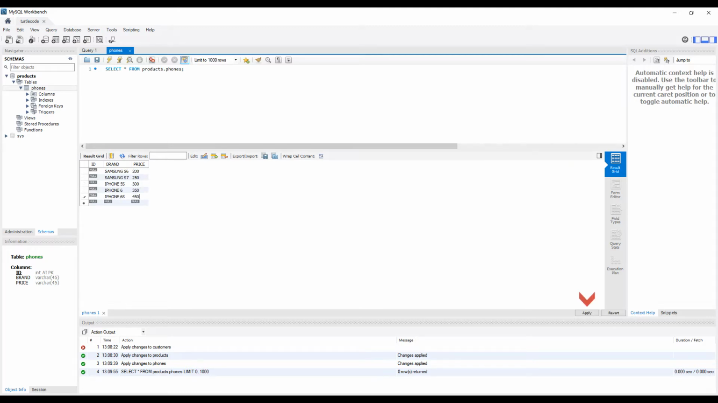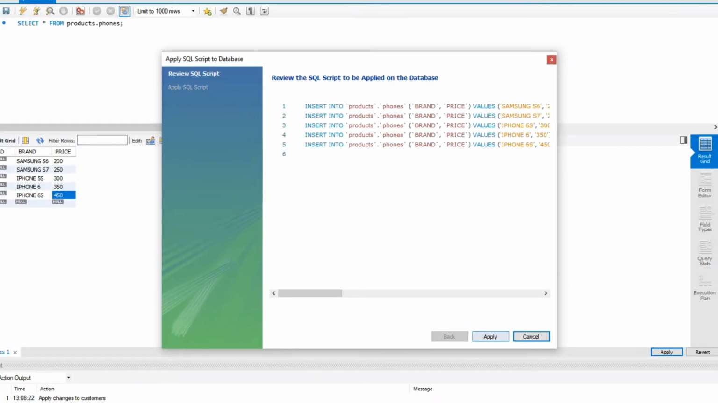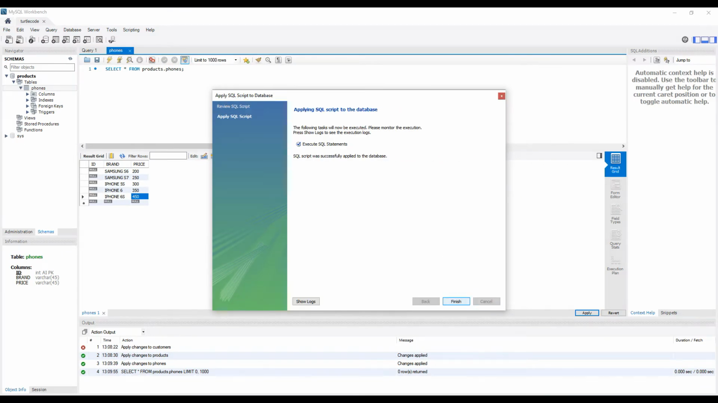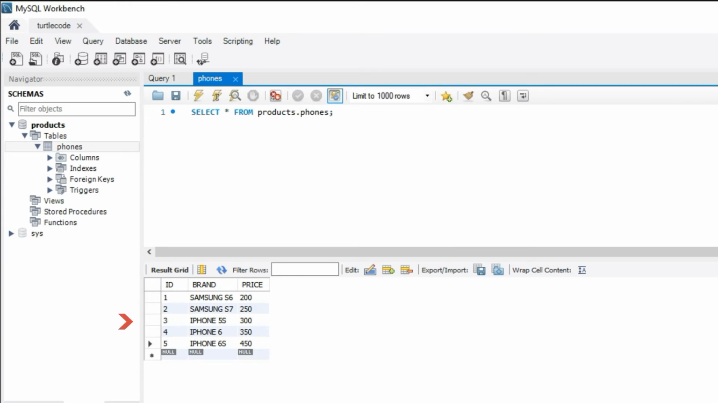Press the Apply button. The code information of the table we will create is shown to us. Press the Apply button. Press the Finish button and create the table. Notice that we are automatically incrementing the data of the ID column using the Auto Increment feature. Using MySQL codes, we can reach the information we want from the table.